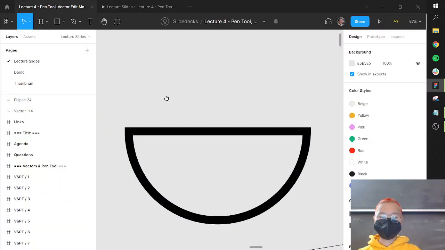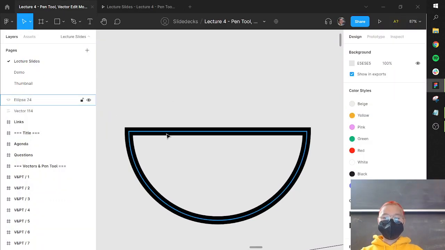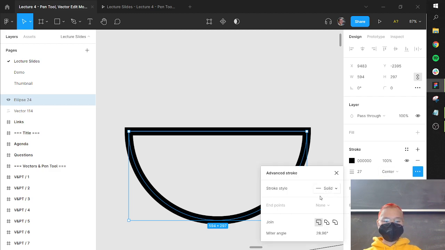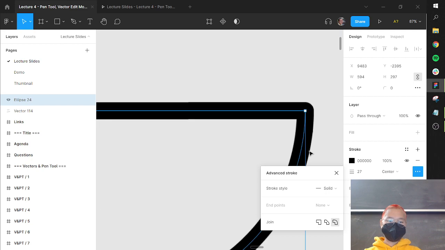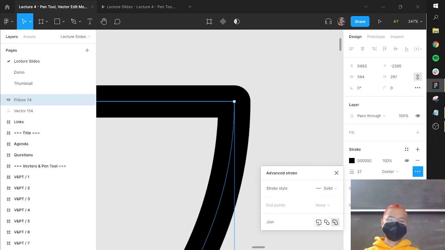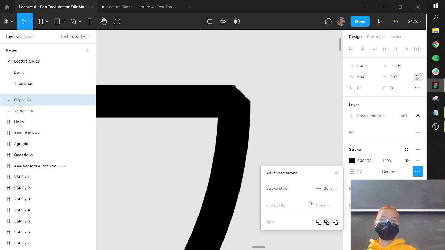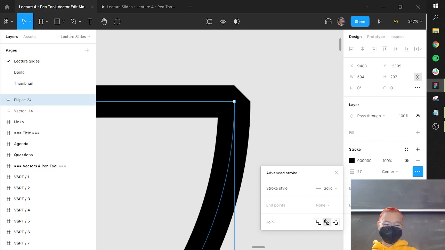So really quick, I'll just show those things. On this one, let's see if I can actually adjust the join. So if you see here, there's three different versions. I'll zoom in really close. The first is the standard sharp edge. It's going to give you the exact angle that it would normally be. This roundedness is going to round the outer part, not the inner part. And then this is going to give you, I think, a miter angle. It's basically beveled.